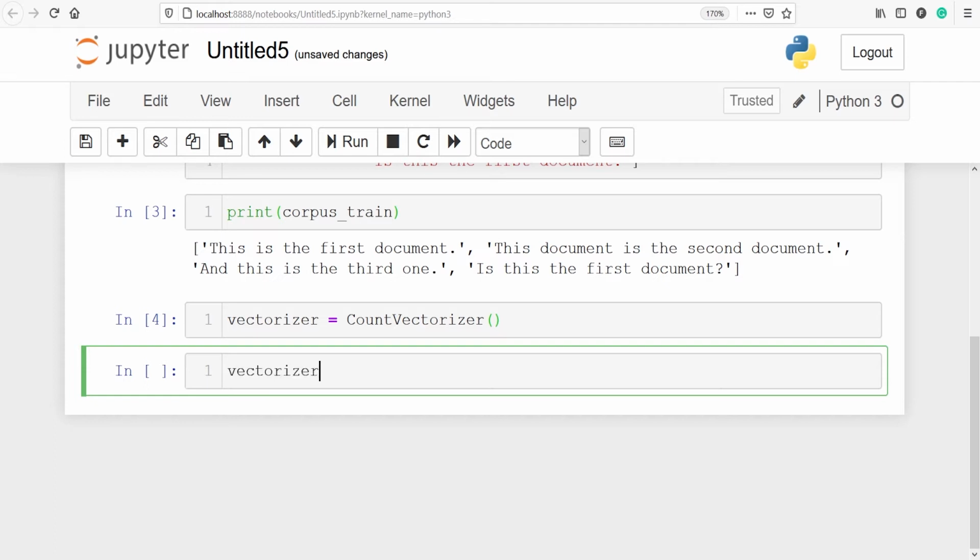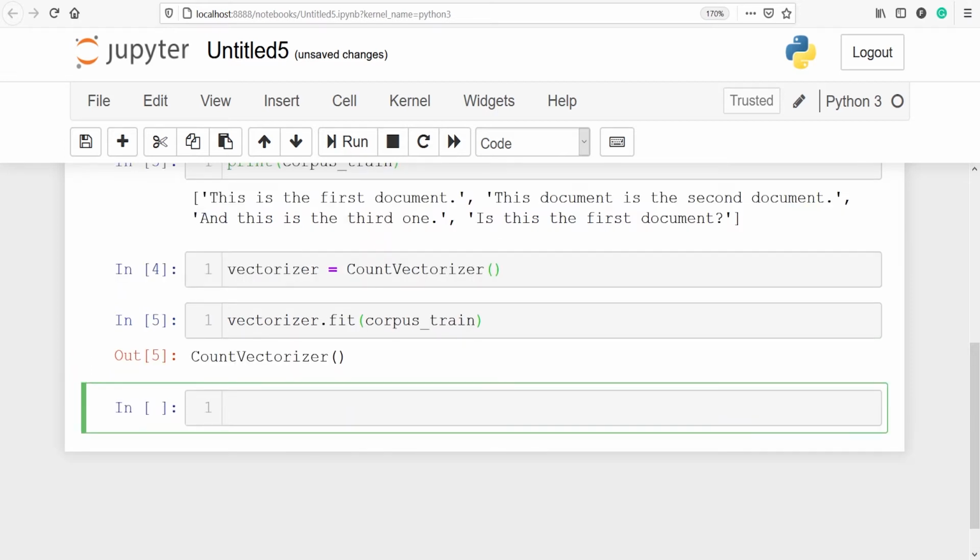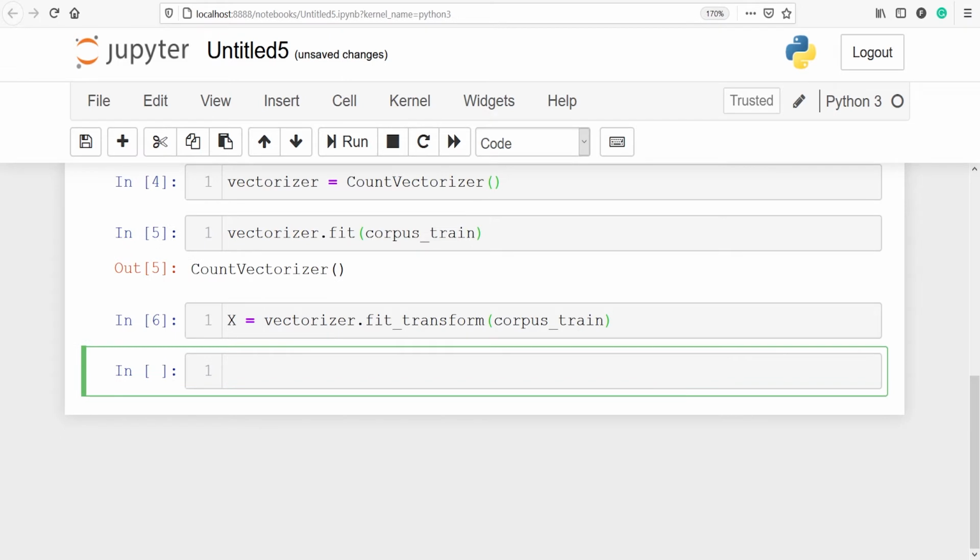I'll call the object vectorizer. From this, I will call the method fit, and I'm going to fit it on corpus_train. Let's execute our code. And next, we will transform and save the result in a new variable. I'll make a new variable X. I'll call the object vectorizer, and from this I will call the method fit_transform. This will transform our corpus_train, and I will pass our variable corpus_train. Let's execute our code. It is a sparse matrix of type numpy int64.